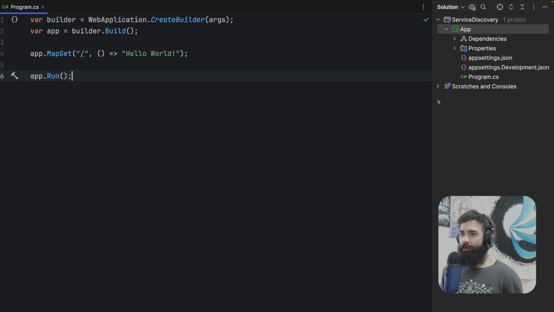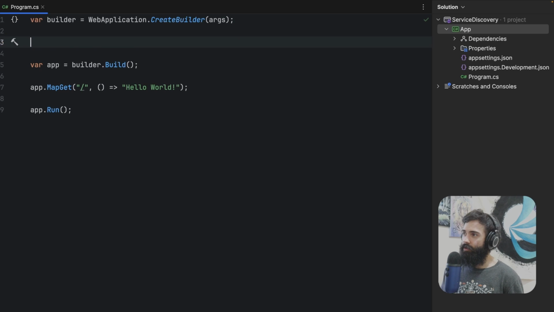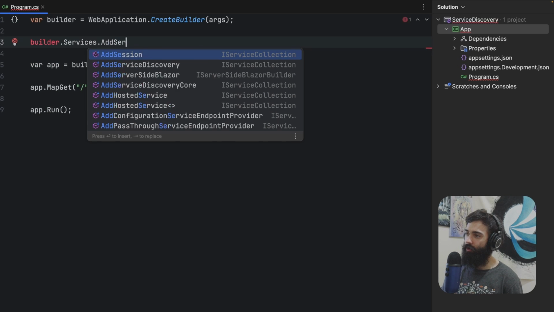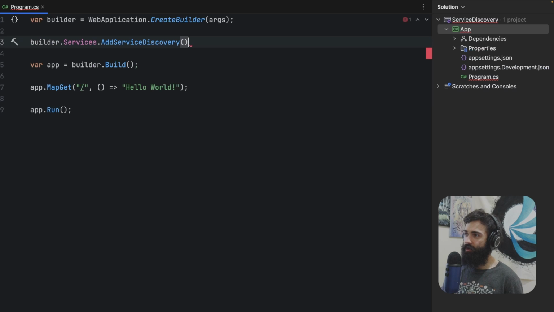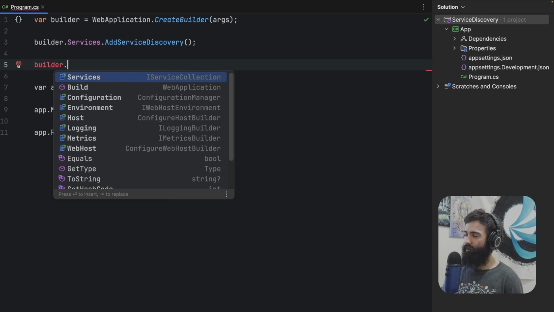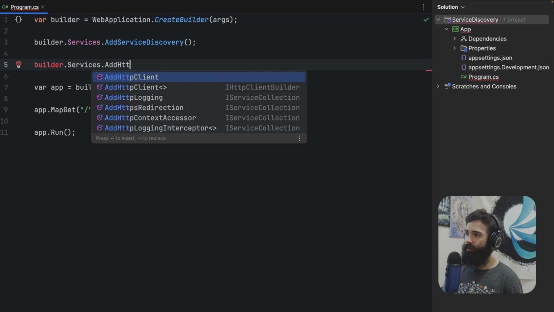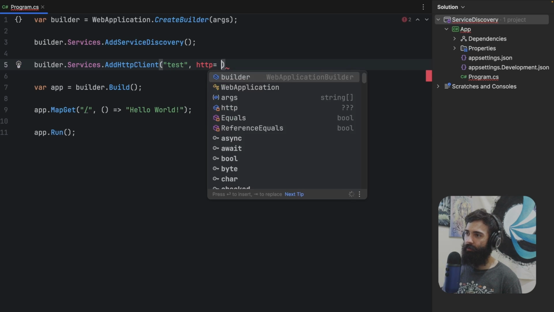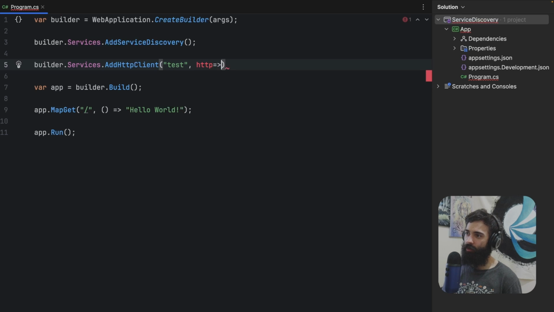What this package does is it gives us something along the lines of this. In services, we're going to add service discovery. We'll need a couple of things, but let's just go through this. We'll add an HTTP client. I'll just call it, I don't know, let's call it test. Here we'll have the HTTP client configuration.